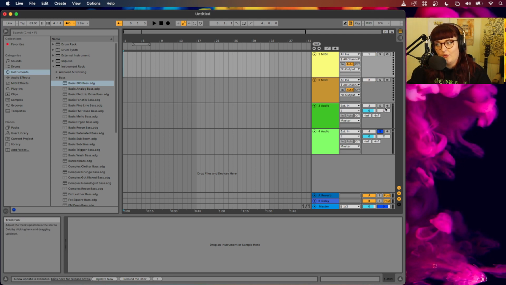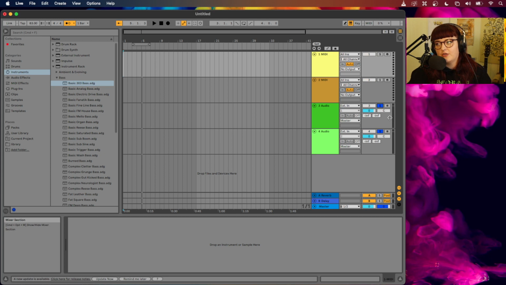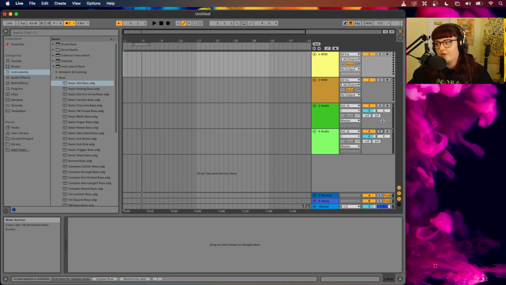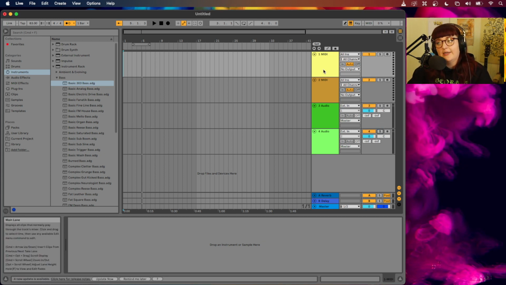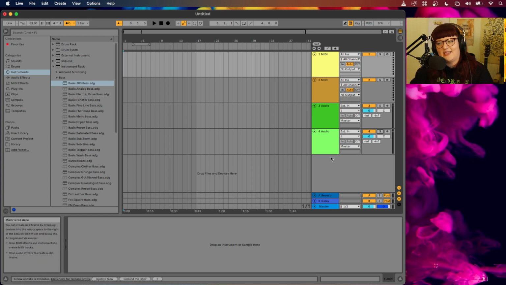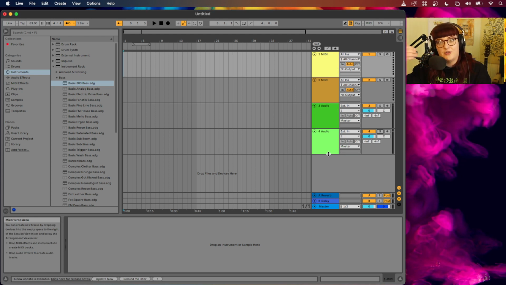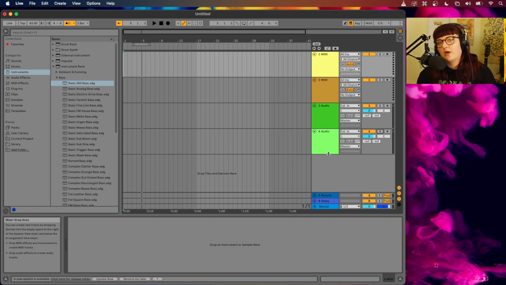The one next to it, the S, is your solo. So you can solo a track, or if you hold down Command, you can solo multiple tracks together, which is really useful. Maybe you've got lots of tracks, you've got vocals and drums and bass and guitars, but you want to hear all of your drum elements together, or your drums and your bass together. That way you can solo a couple.